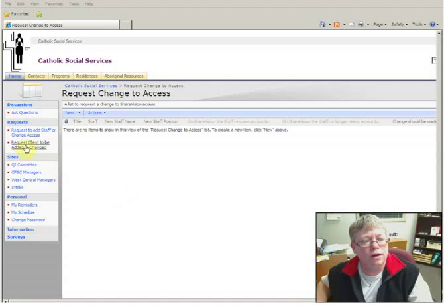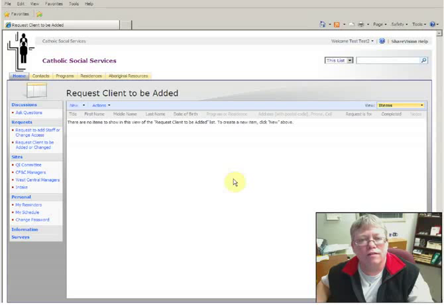Another area here is request a client to be added. So anybody can do this. So if you're serving a new client and that client's name is not yet in the database, you can come here and you request it. I actually add clients 2 or 3 times a day, so you actually don't have to wait very long before the client will be added. And some programs have their own people who do this, and so then that's fine. You just let them know and they'll add them to the database.